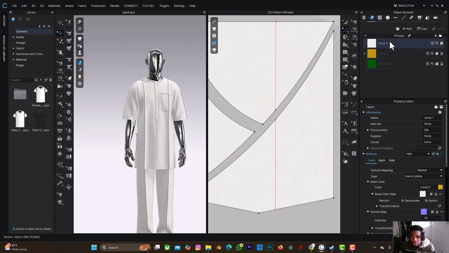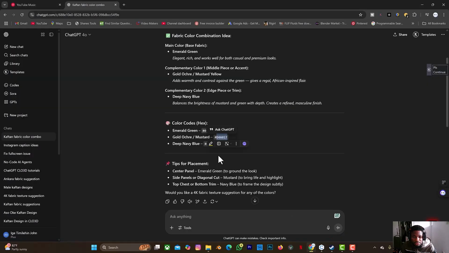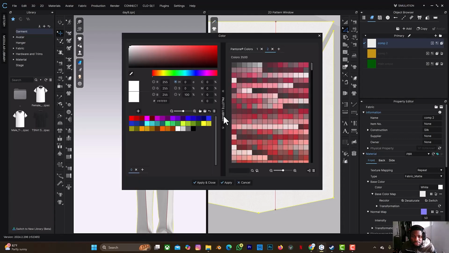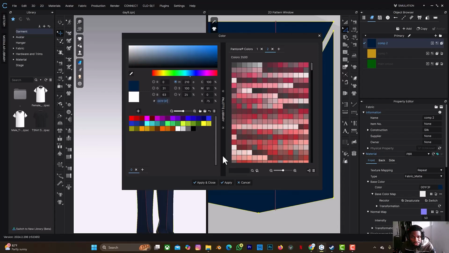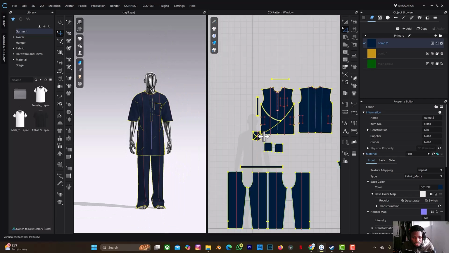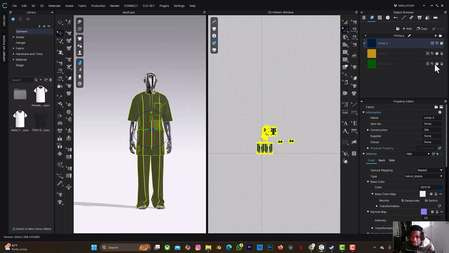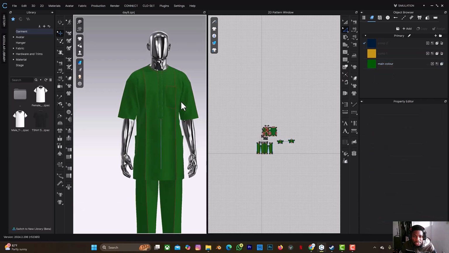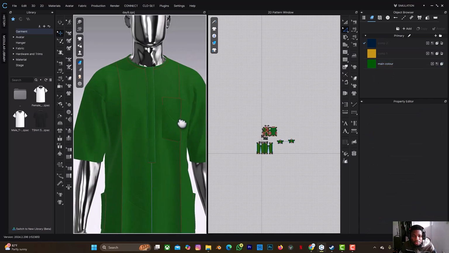So let's go back to this one. I'm going to click on this. I'm going to deep navy blue, click on this. I'm going to go back. Yeah, I'm going to go to this. Okay, this and this. So I'm going to select all of them, Control A, and assign them to this main color. So I'm going to say it looks like a complementary color.